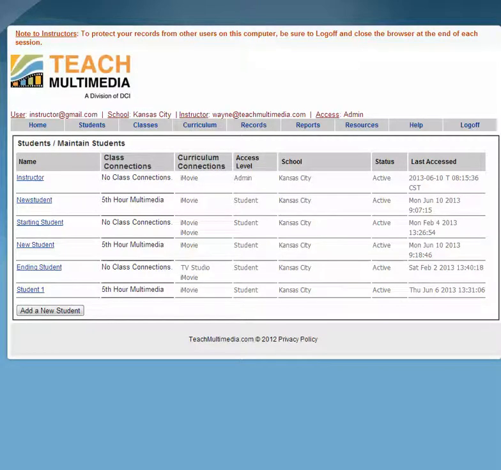Another scenario we may encounter during the semester is a student dropping from the class. And we have a couple of options when this happens. The first option, first of all, we just need simply to go to Students in the menu bar, then select Maintain Students.